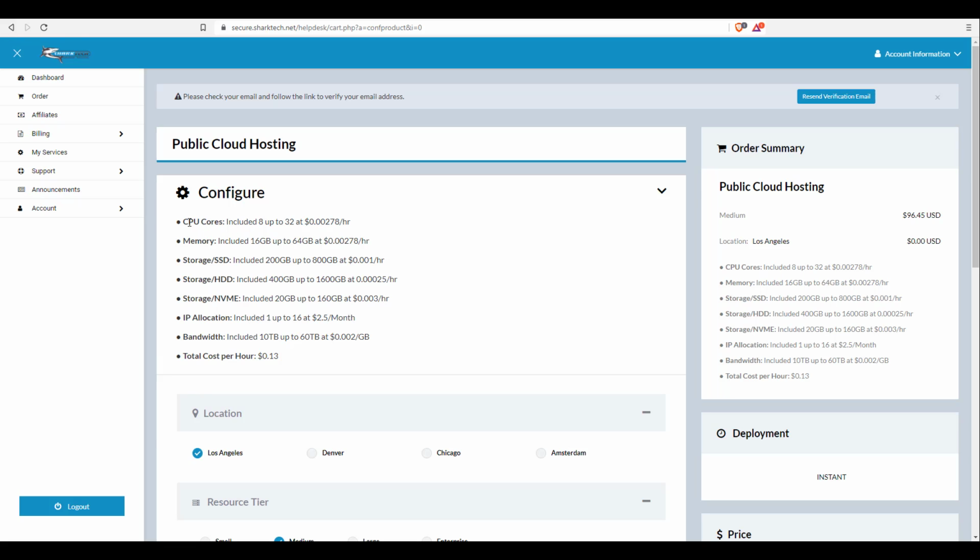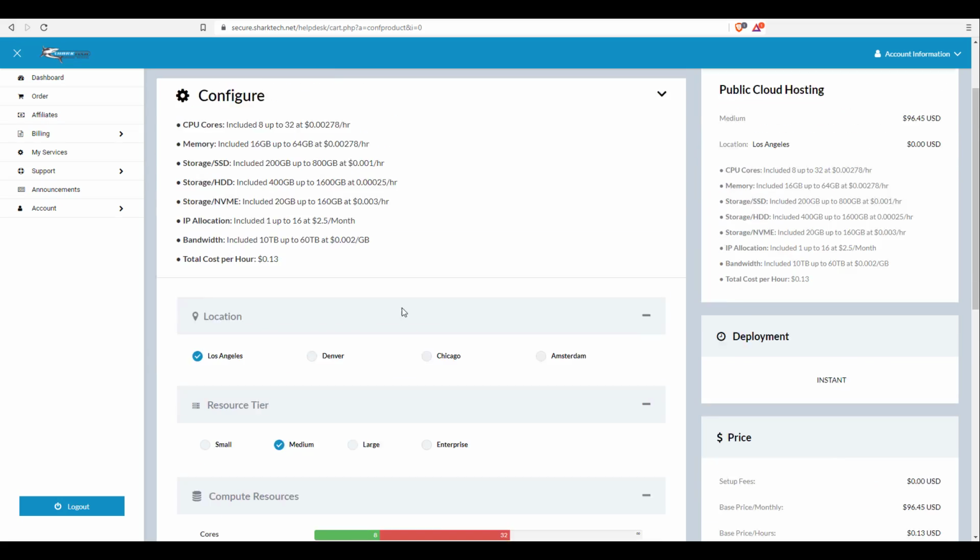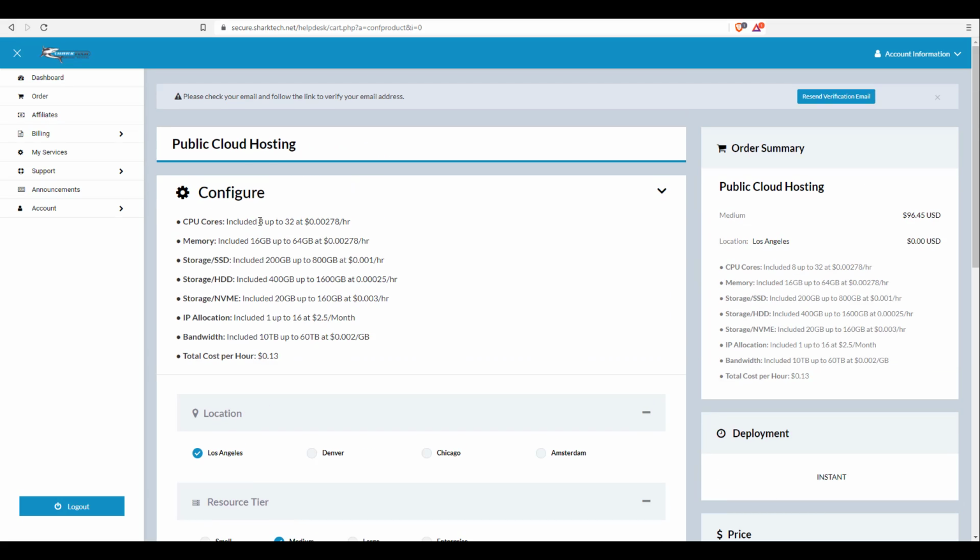So the Medium package, what you're committing to with this base price is 8 vCPU cores. You can scale up to 32 at this much per hour per vCPU. Same thing with memory. You're committing to 16 gigs. Scale up to this at this much per hour per gigabyte of memory. Storage, same thing. IPs, 1 IP is included, but you can have up to 16. Each additional IP is $2.5 a month.